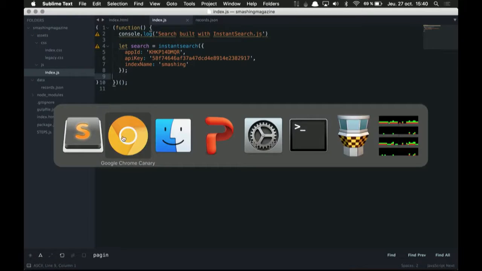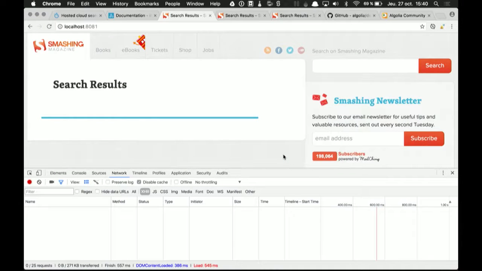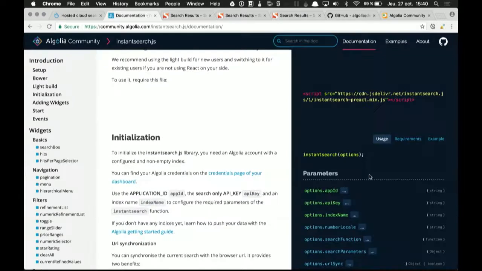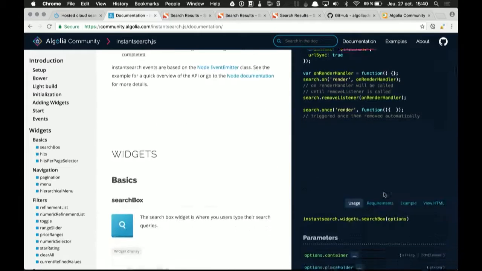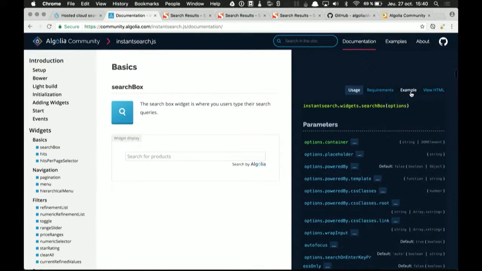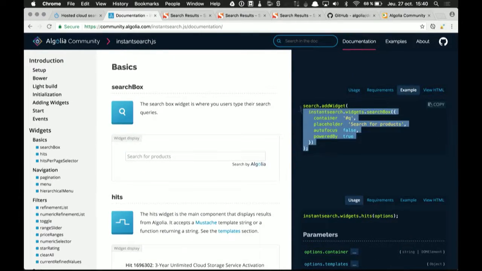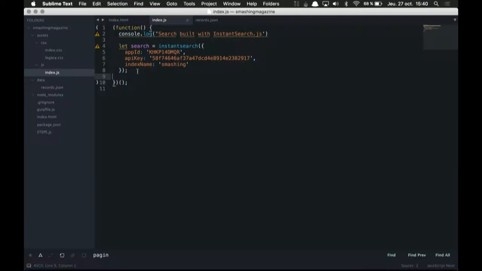What I now need to do is bind each UI component with some widgets. To do that, I just go to the documentation and add a few widgets. The first one will be the search box. So here, I just take the code and copy it.